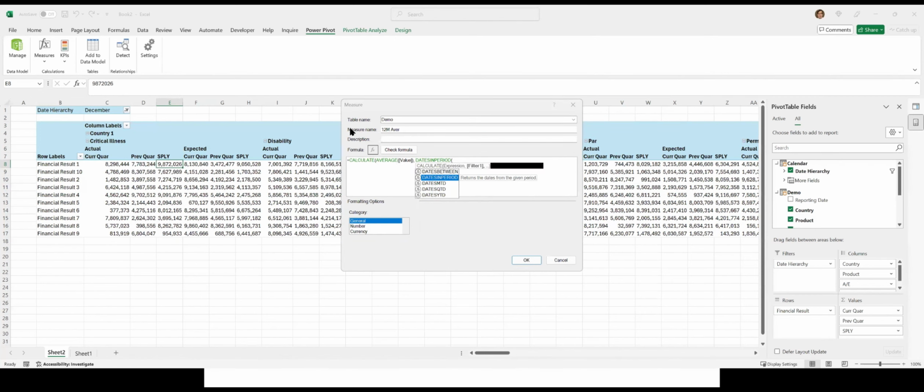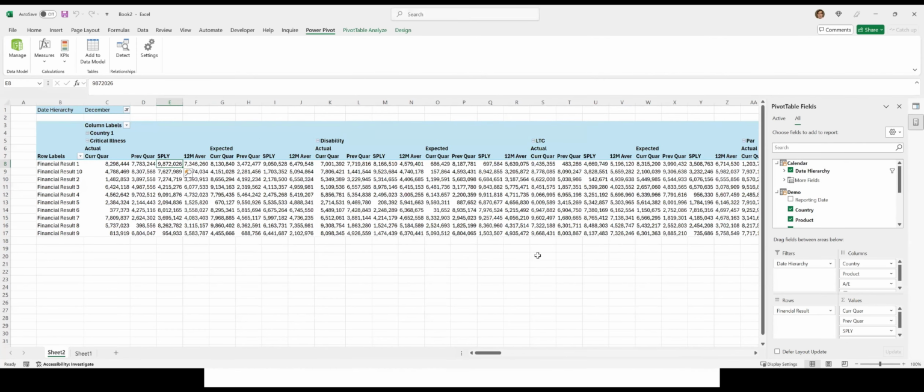And I need to use a time intelligence function called days in period. So I specify minus 12 months. And so this is the report that I want to produce.